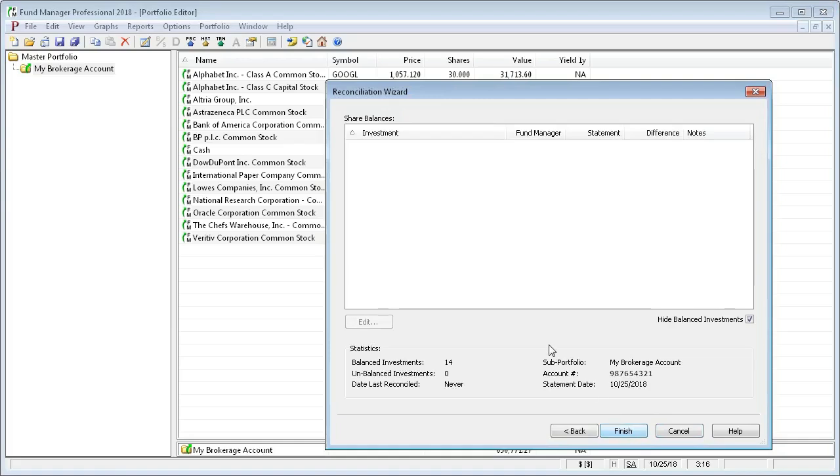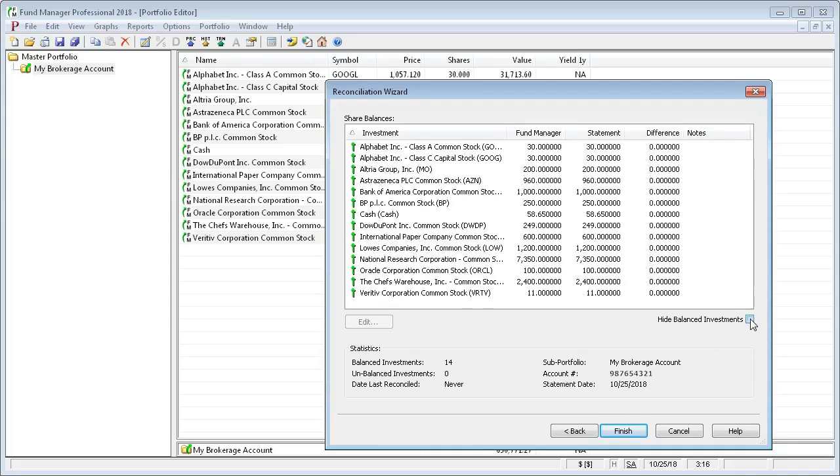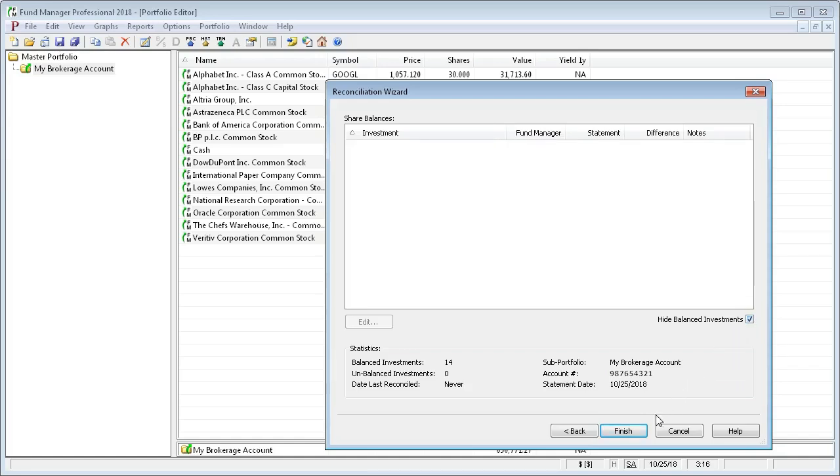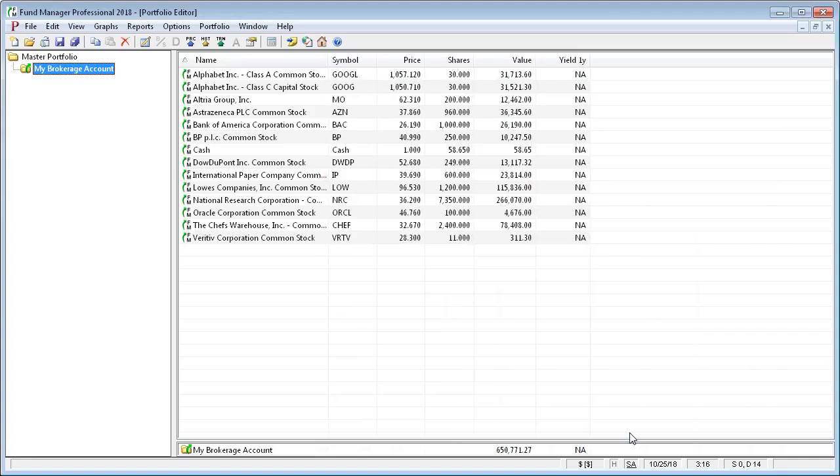So Fund Manager went out to the broker and got the statement and compared our share balances to the brokerage statement. And there are 14 balanced investments. This is empty because there's nothing to show that's out of balance. But if you want to see everything, you can uncheck that option. Okay, so we'll just click Finish to complete this reconciliation. Okay, we've set up our first account.